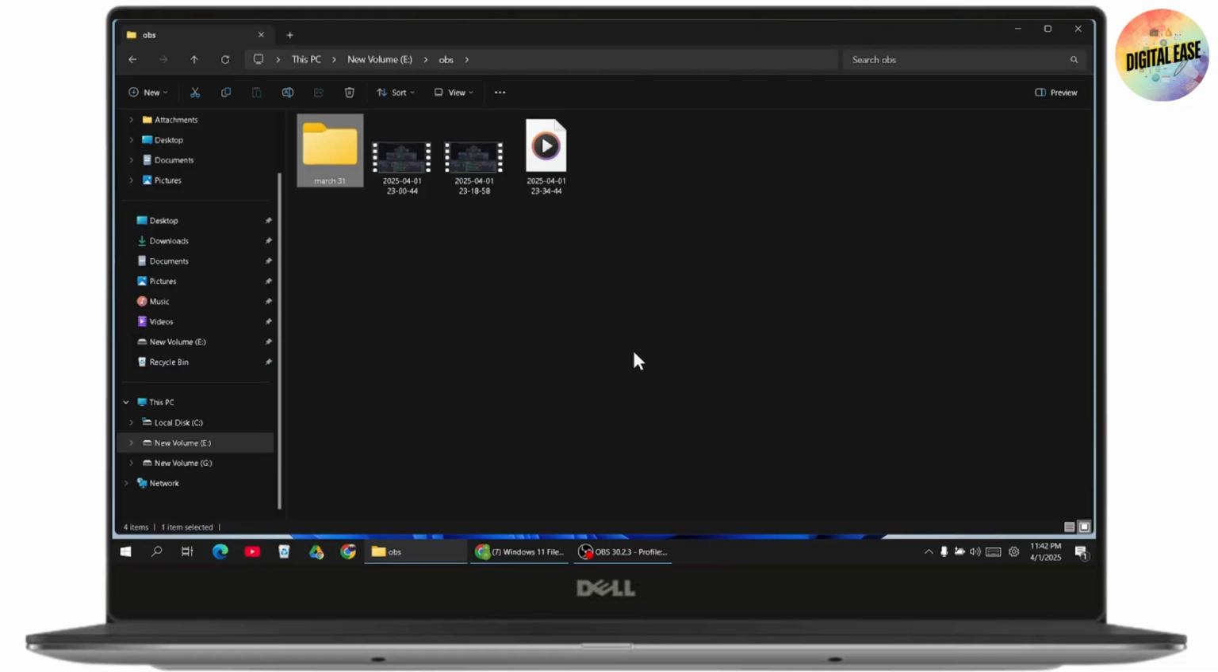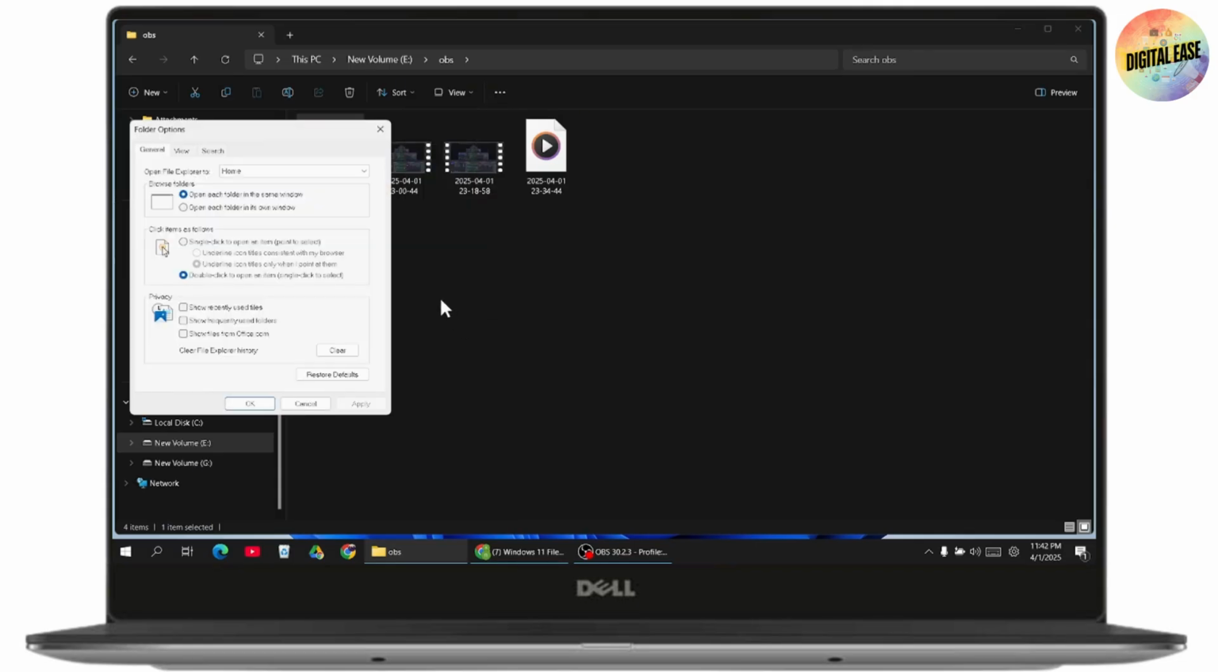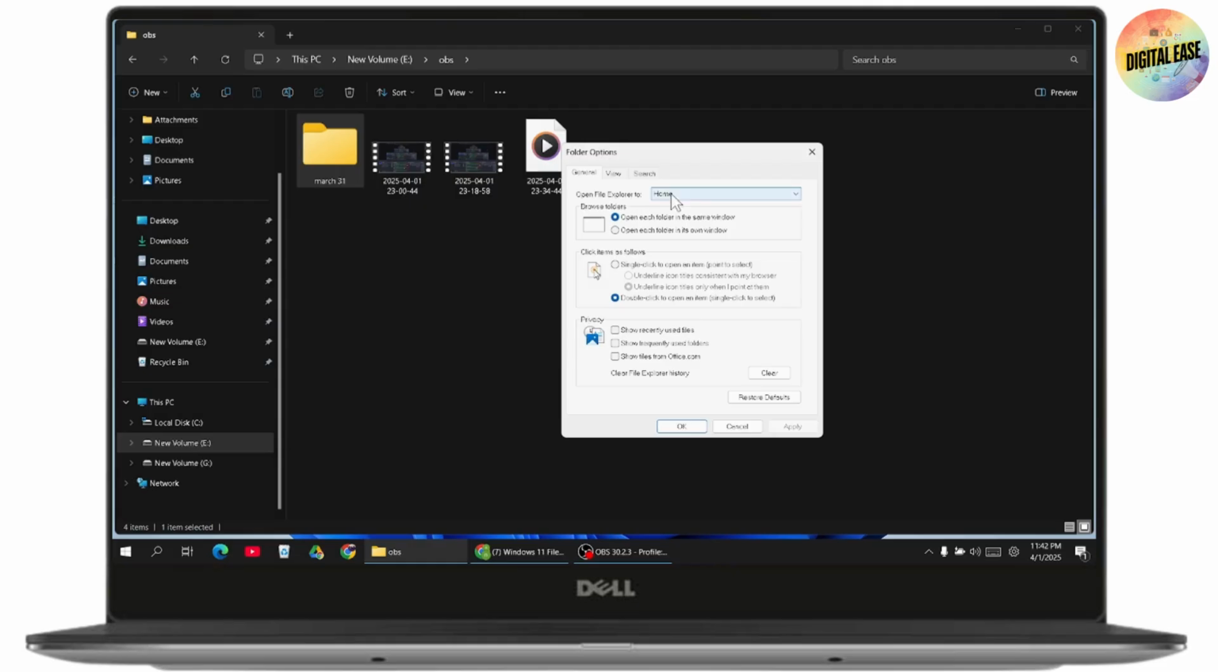Now you can modify the default location that File Explorer opens to for quicker access to your most used files. Select the most used file, and then click on the three dots on the top and go with the options to open up the folder options, and go with Open File Explorer to. Here you can simply select any option from these three options, and that's it. You can go with apply and OK.